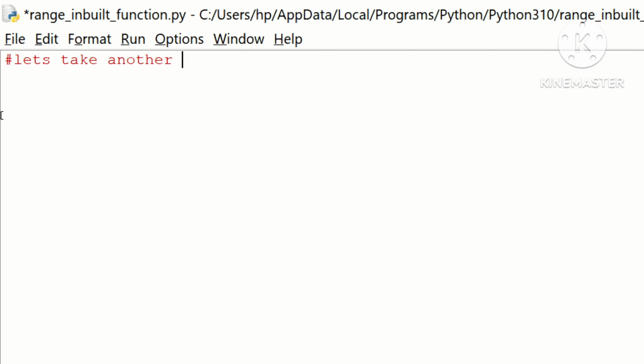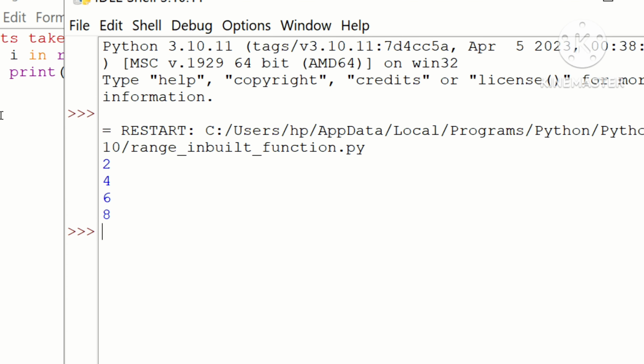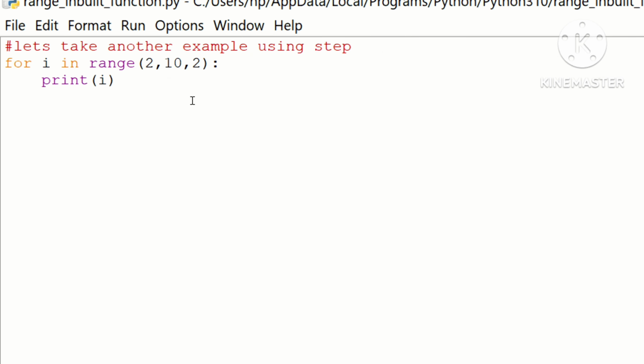Let's take another example using step. For i in range of 2 comma 10 comma 2 colon, press enter, it automatically takes indentation, print of i. Let's run it. See, the output is 2, 4, 6, 8. Let's discuss step by step.